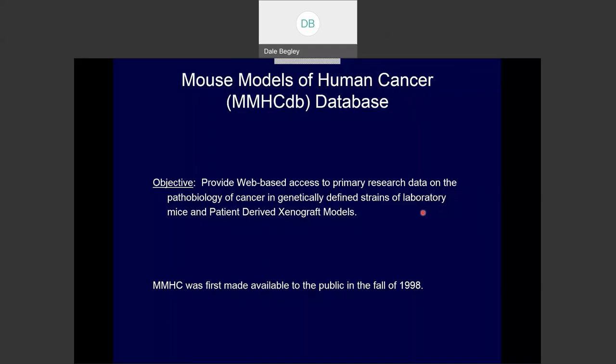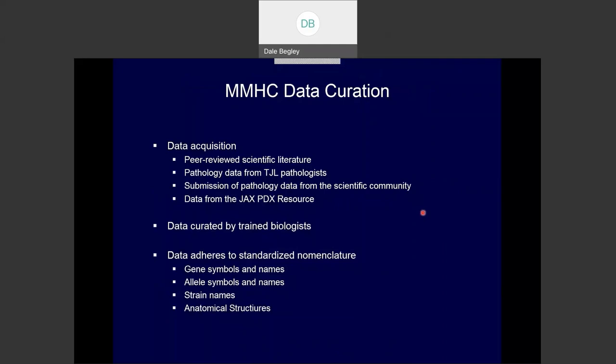There are many different types of data in the Mouse Models of Human Cancer Database, and it's collected in multiple different ways. We collect most of our information from peer-reviewed scientific literature. We also get information from different TGL pathologists who submit information from different source historical databases. We get submission of pathology data from the scientific community. And we also get data from the JAX PDX resource and other PDX resources as well, but most of them are from the JAX PDX resource.